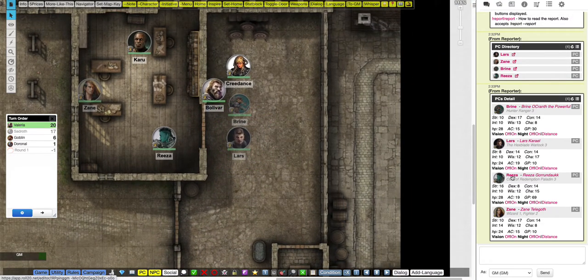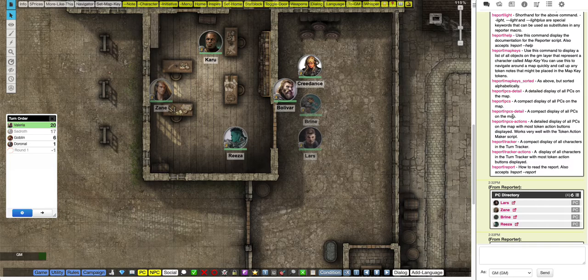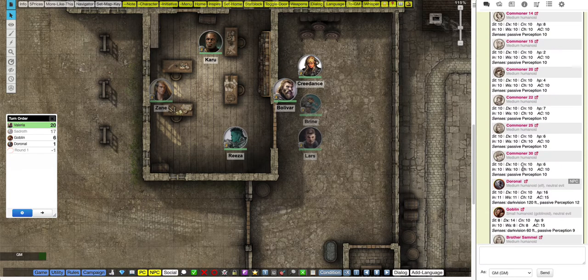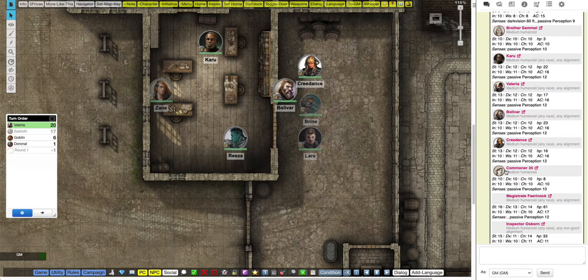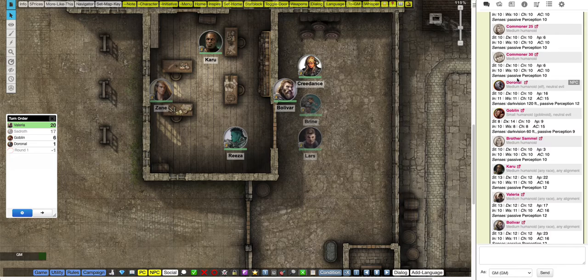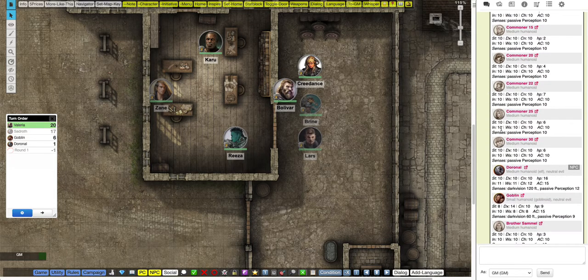If I want to take all the players to Riza, I can click that and all the players will be dragged there. I can do the same for NPCs. I can go to NPCs Detail. This will be a much larger report because there are quite a few NPCs. A lot of them are linked to commoner tokens, or the commoner character sheet, but each token is individual.